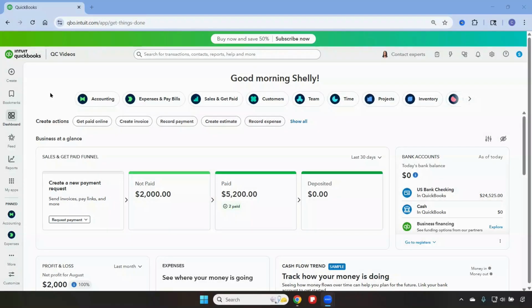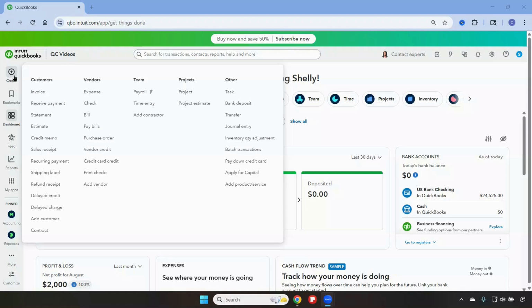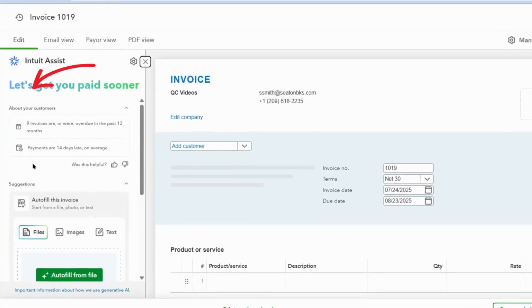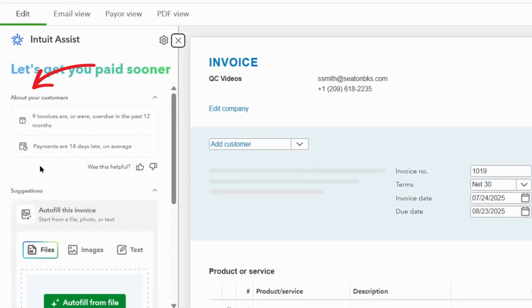We'll start by creating a new invoice by clicking on Create and then Invoice. Here we have the Intuit Assist icon. I'm going to click on it. This is showing us insights about all of our customers. So 9 invoices are or were overdue in the past 12 months, and payments on average are made 14 days late.